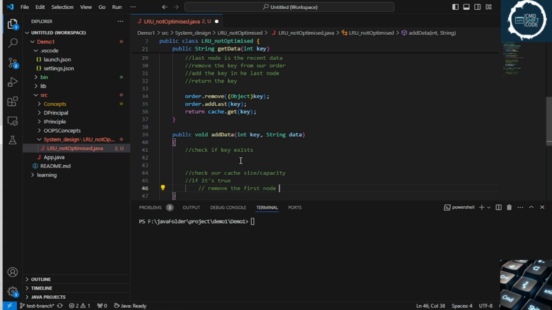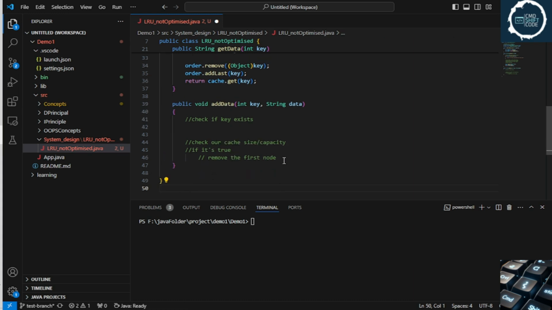If it's false, if our cache is still not full, then we will just add it, no issues on that. So I'll just say if false, then just add the data. So this is how we will write the code.